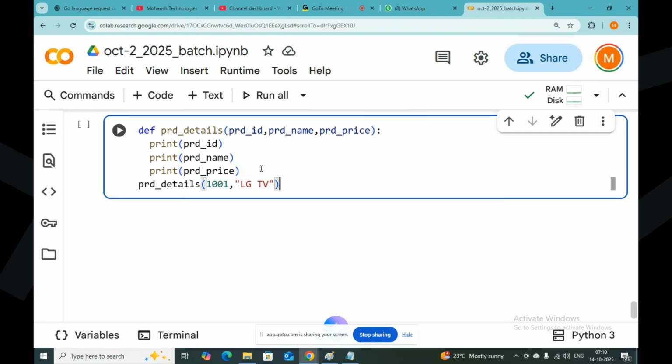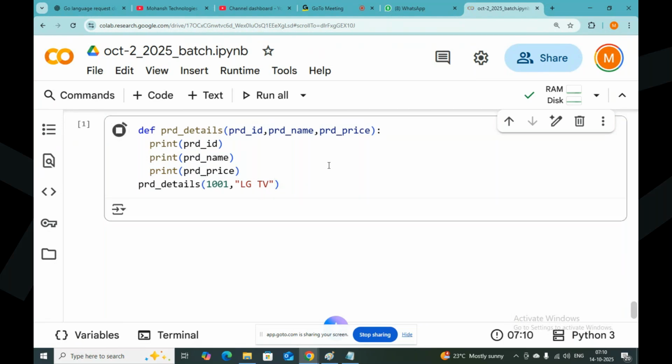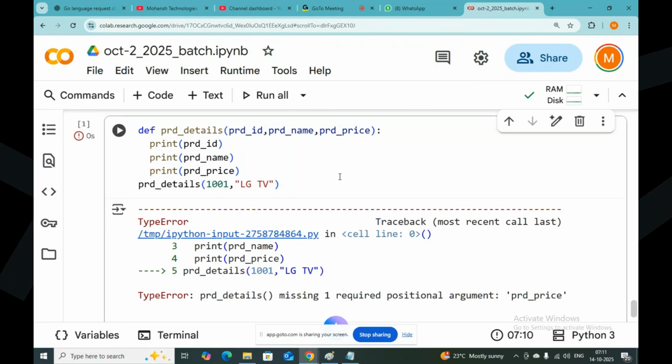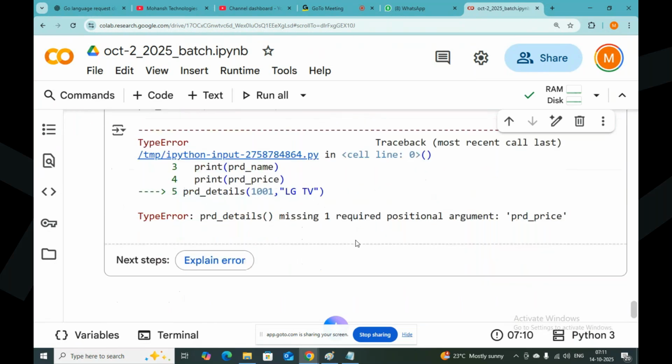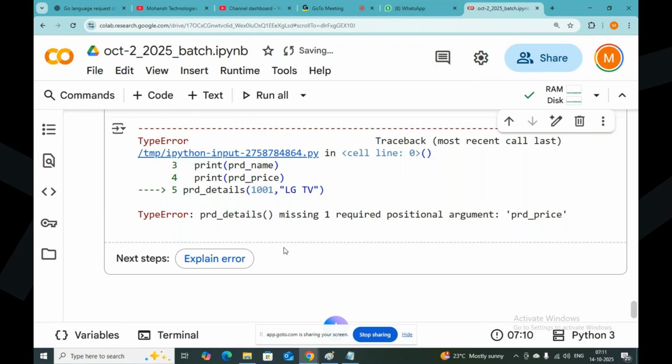I passed only two values, but how many parameters am I giving? Product ID, product name, and product price: three parameters, but I am passing only two values. Then what is the output? The exception is thrown, it throws an error: missing one required positional argument, PRD price. Whenever you call the function, it says missing one required positional argument PRD price. You need to enter the PRD price, and only then will it get the output.